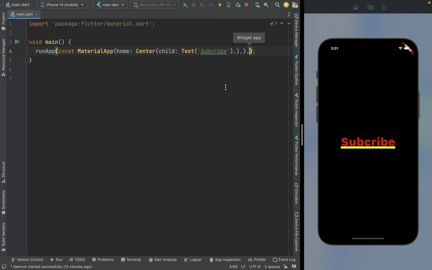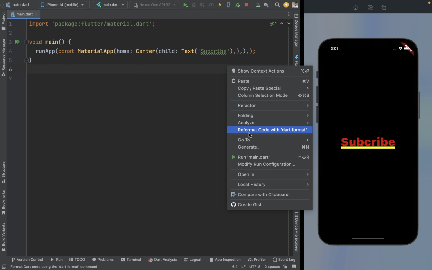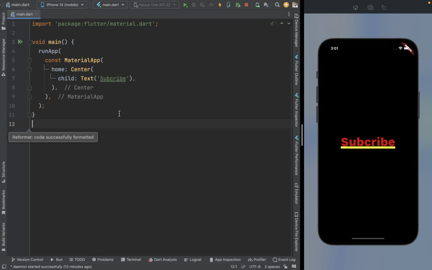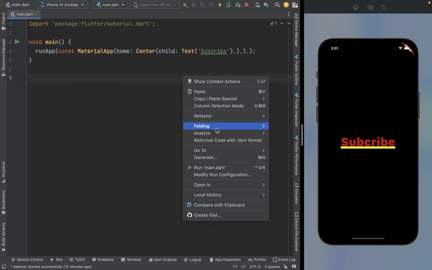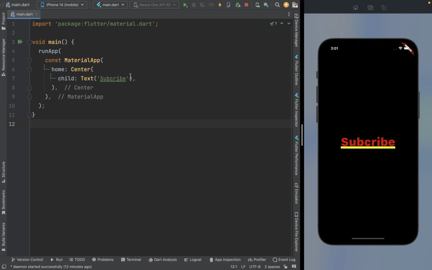Now after giving a comma, when you press Control S to save the app, or refactor the code with Dart format, it formats your code. I think it's cleaner now. You can also just right click with your mouse and format the code. So yeah, our app is ready. We are running with the material app, and there is a text written here.